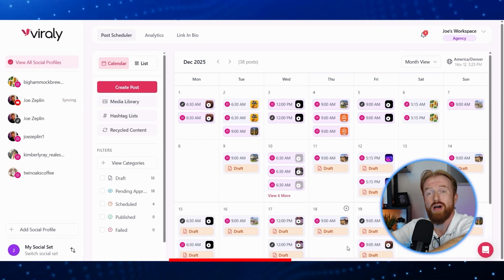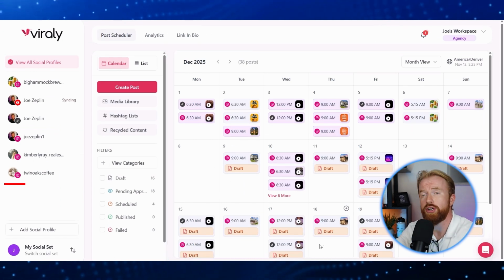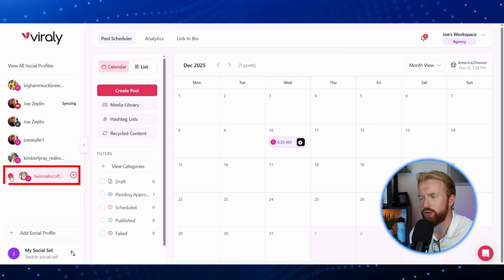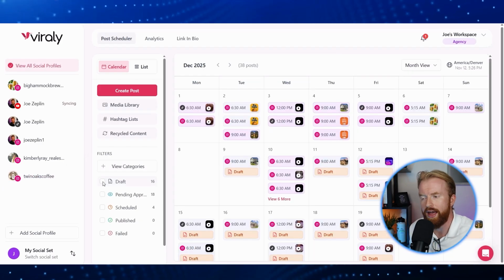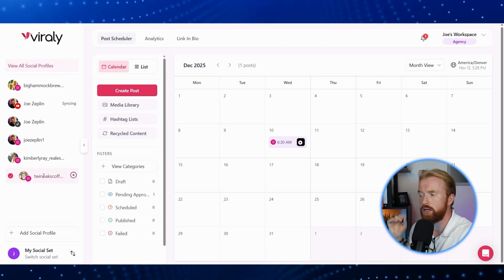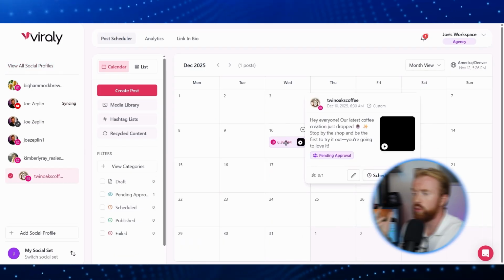Fantastic. So now here's all of our different social media posts. And on the left here, we can just click Twin Oaks Coffee. Here's the post. Or if you want to filter by the different statuses like draft, pending approval, scheduled, you can do that right here. Now, it's important to me that you know how this actually looks when it's scheduled.